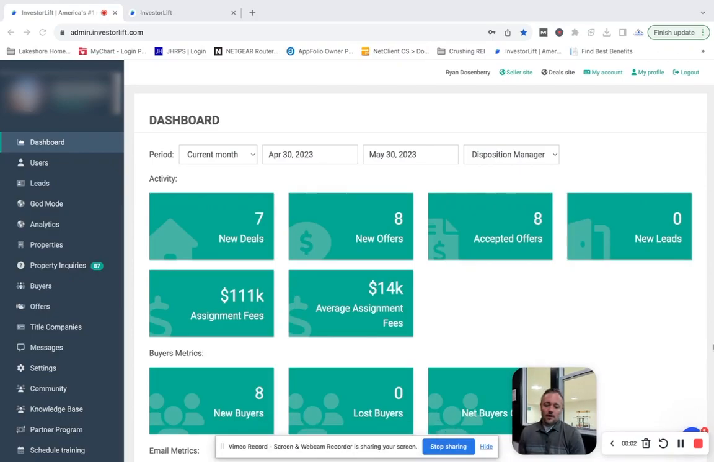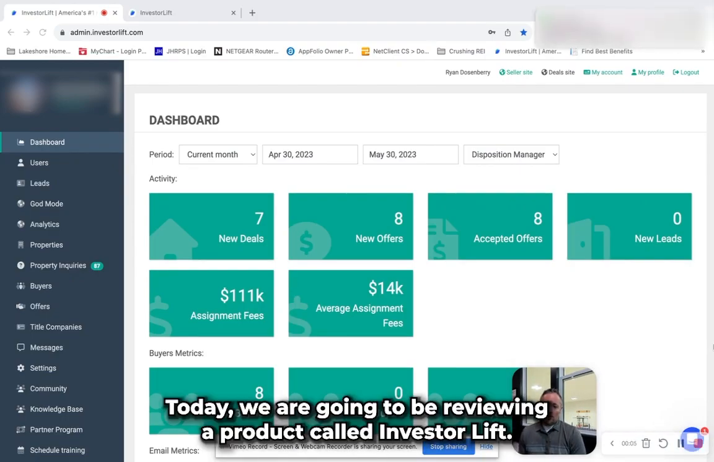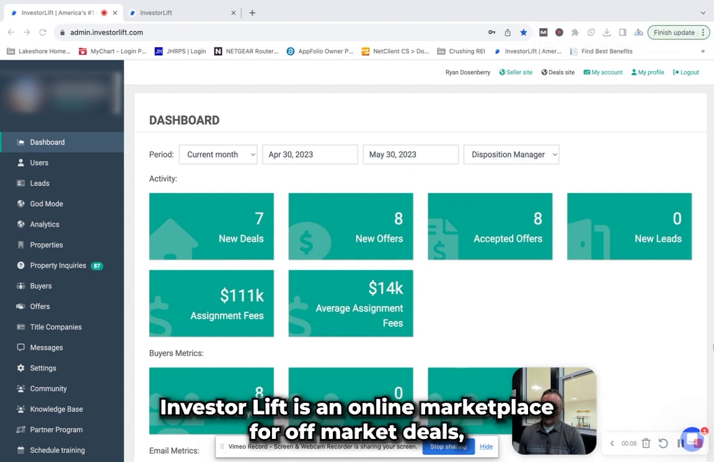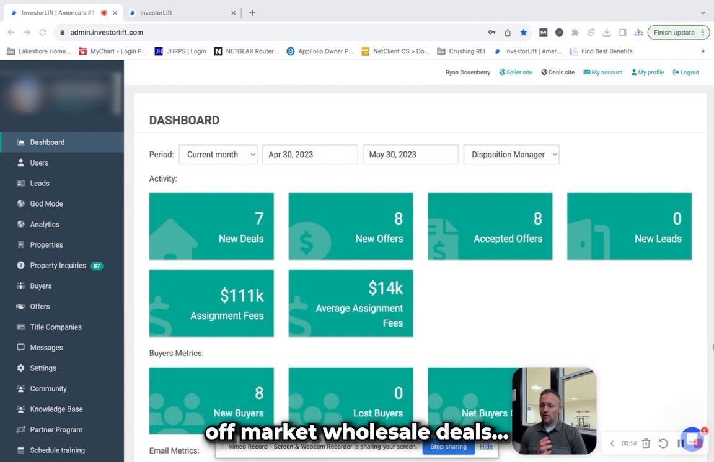What's up, guys? Today we are going to be reviewing a product called InvestorLift. InvestorLift is an online marketplace for off-market deals, off-market wholesale deals.